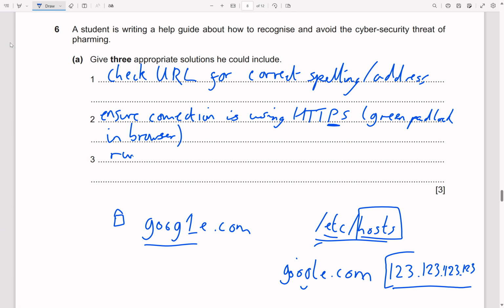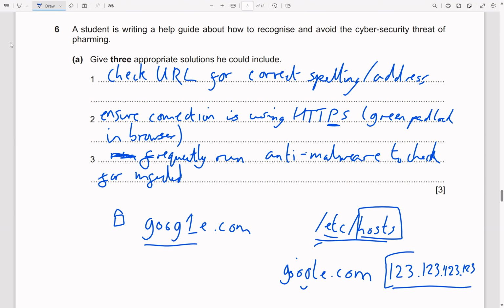But anyway, let's say frequently run antivirus, or well, probably anti-malware, to check for infected programs, probably also corrupted files. Yeah, so I think that should be okay.